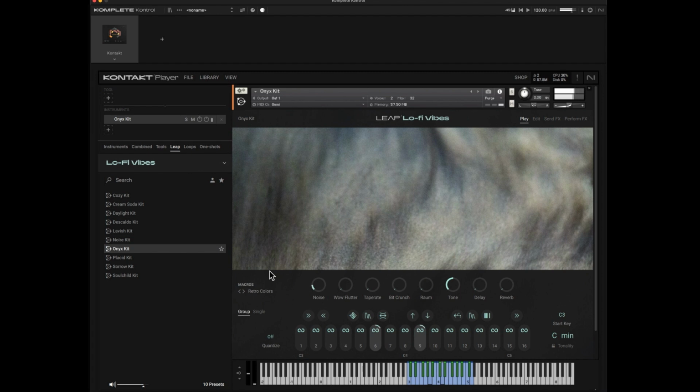So we've got noise, wow flutter, get a bit of ROM on, take the tone down, yeah, I think this is actually better than the trance one.